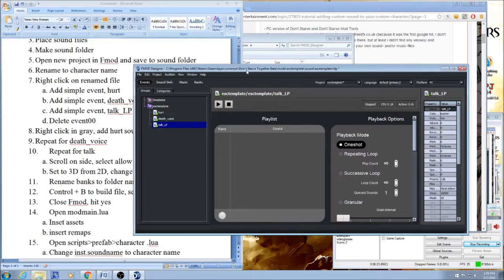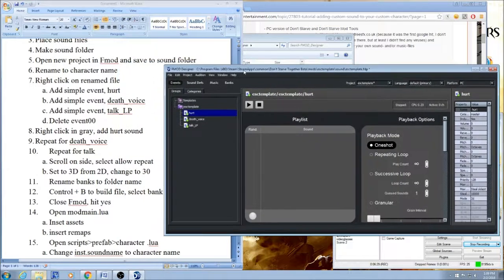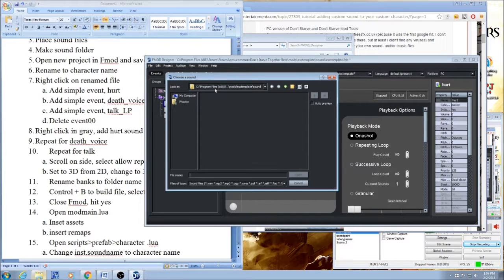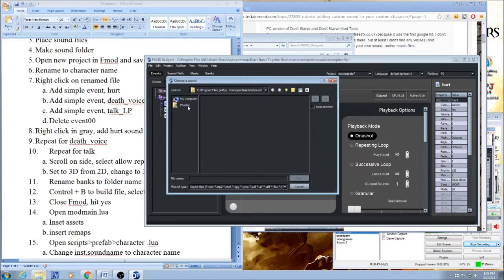Alright. So after this, you want to go back to the hurt event, and you're going to want to see this big gray box here titled sound. Right click in here, add sound. Alright, so it'll probably pop up through your file in the empty sound file. That's fine, you just need to redirect it.